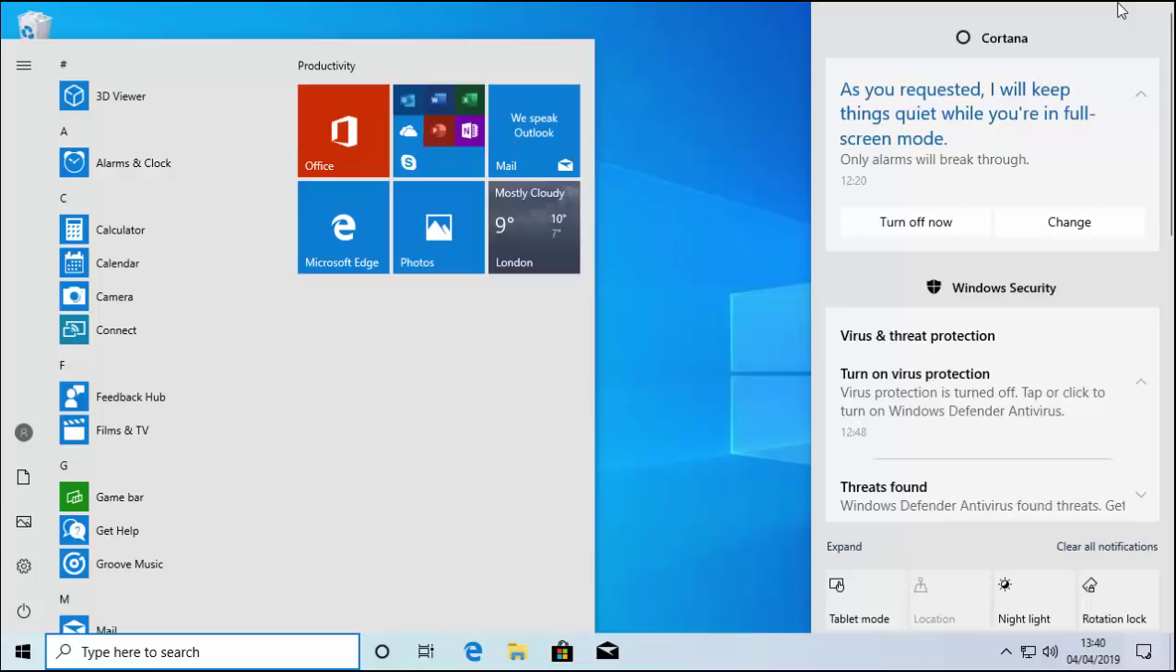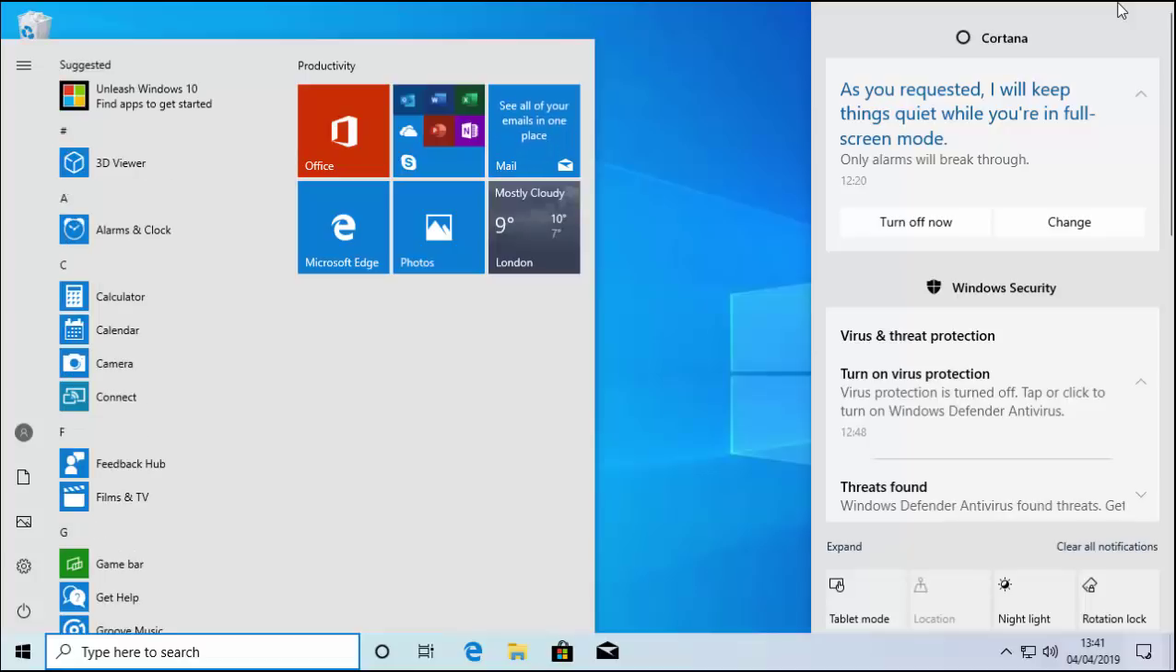10 April 2019 version 1903 update coming to your computer very, very soon. Now there may be some more added features because it's not actually been officially released as I'm recording this video. Some of these features might have been taken away, so if you haven't got all these features I've mentioned, then don't panic, they may be coming in a later update.